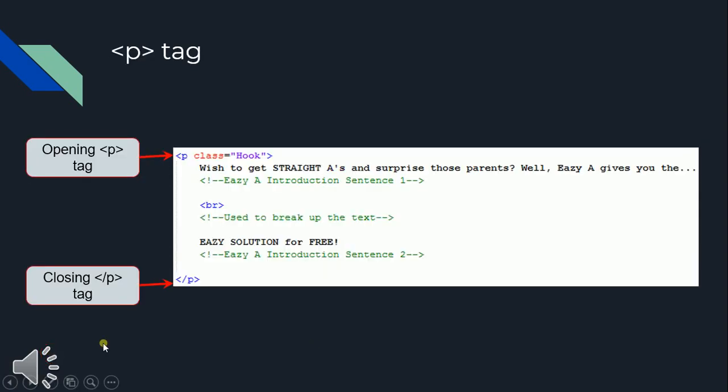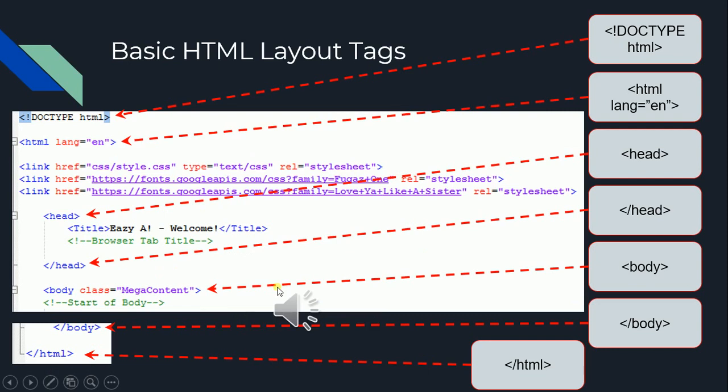In order to contain my paragraphs from my website, I correctly used opening and closing P tags. An HTML document must have the basic layout tags shown in the slide. I used these tags accurately to set up the layout of my site.